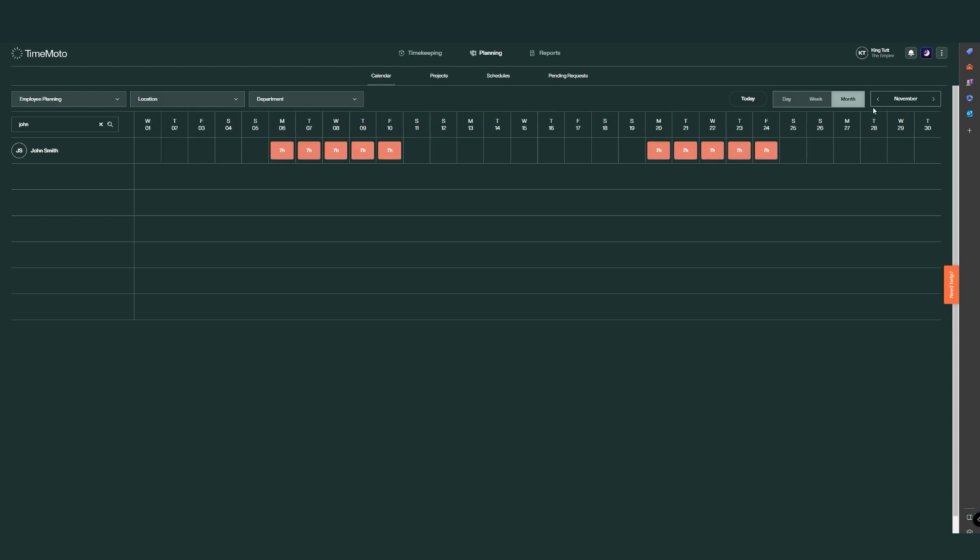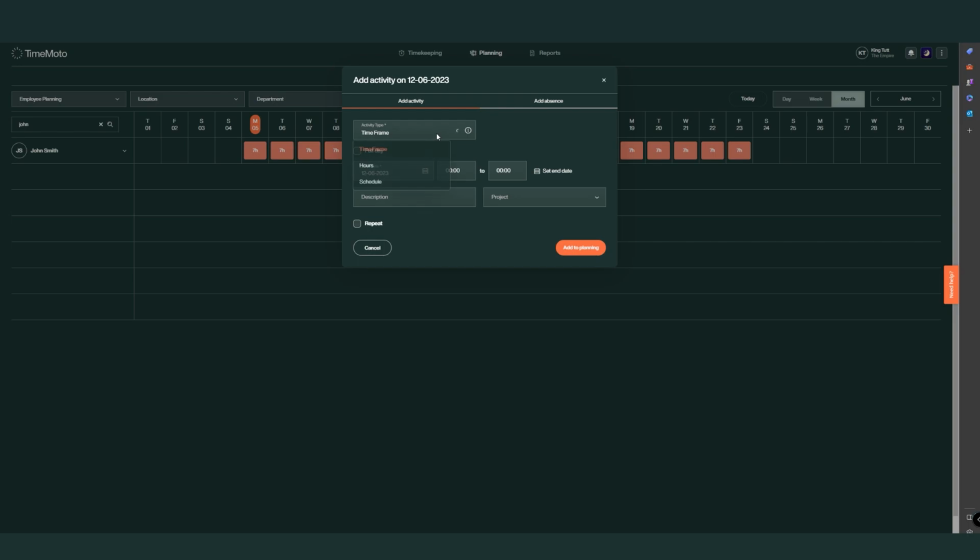Now I am going to add the night shifts. I will start these by selecting the second Monday of the month and repeat the same process as before.